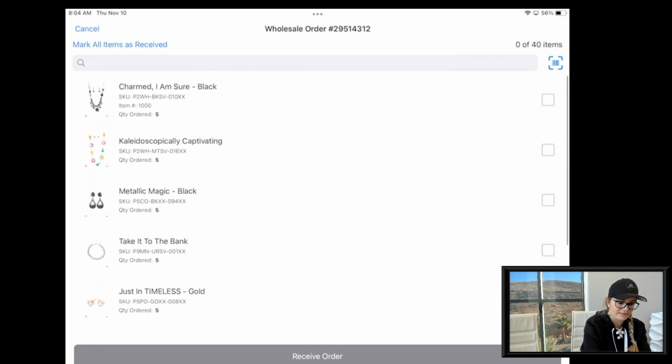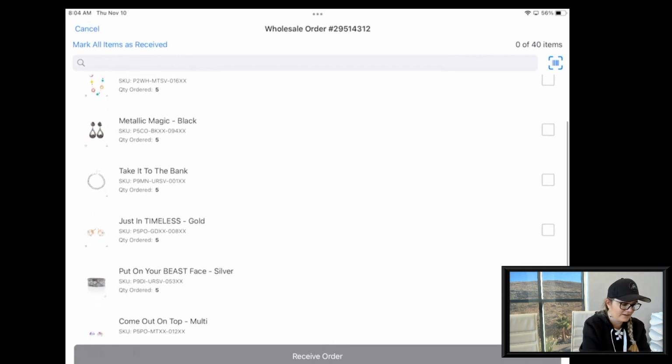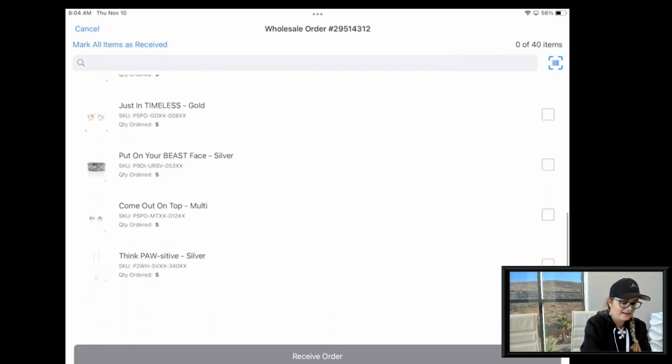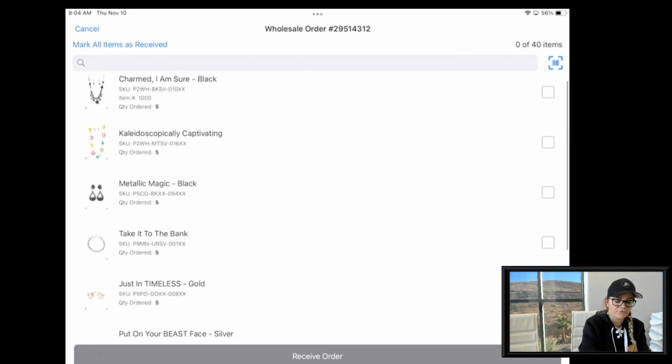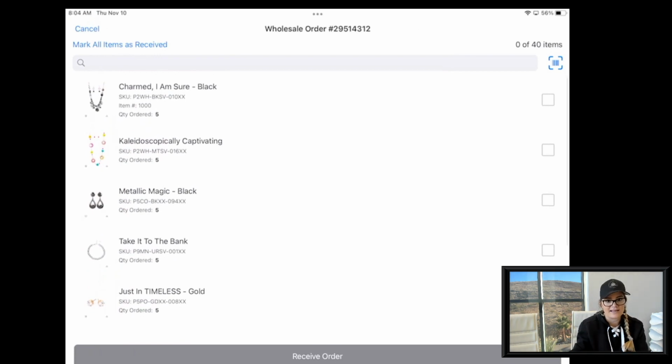Now, if you quickly pay attention and do the math here, I ordered 8 items and I ordered 5 of each of those items. So I was eligible for the HR4 item, but you don't see HR4 on there. And we're going to talk about that in just a moment. But before I jump to that, let's talk about what you see here on the receiving screen.